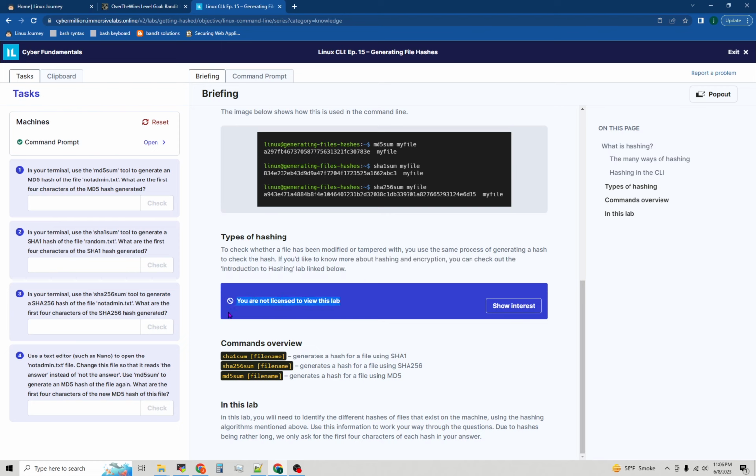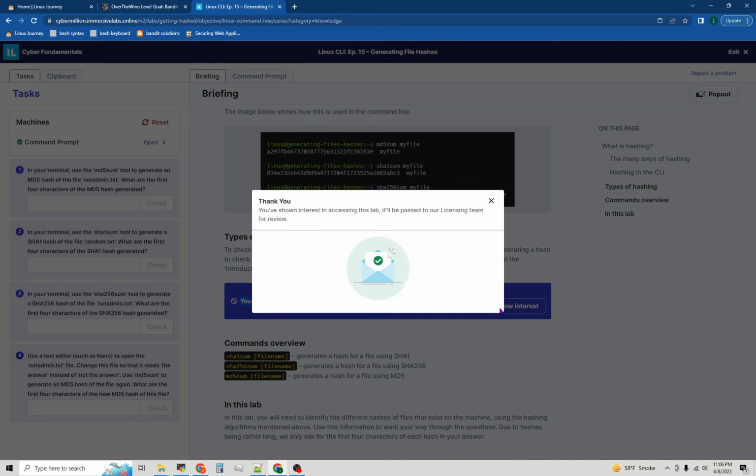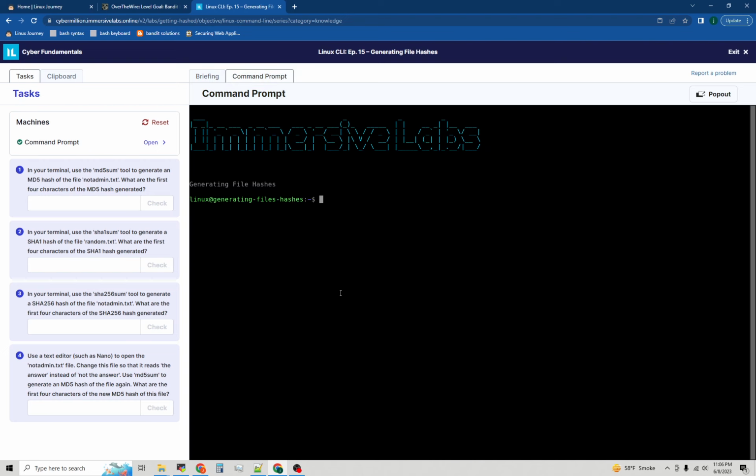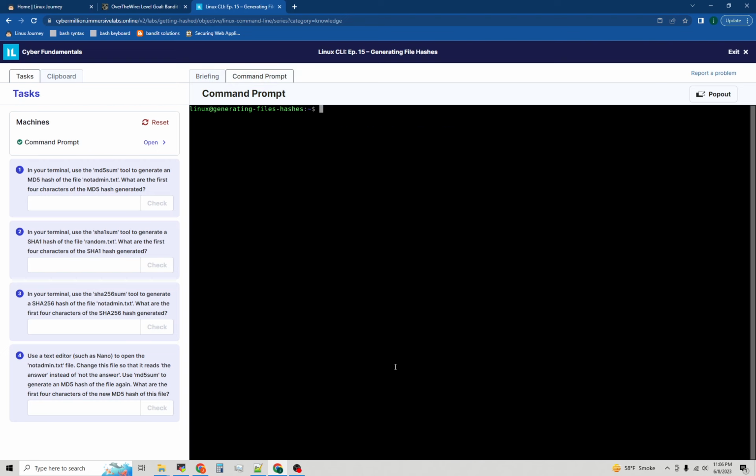You're not licensed. Ah, come on, man. That is bogus. Yeah, give me access, guys. What? All right. Generate the hash for the file. Let's do the command line. It's getting late. All right.